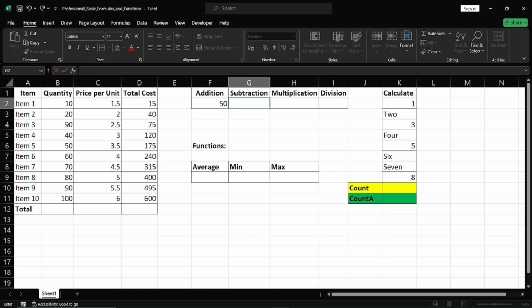For subtraction also we have to put an equal to, give a cell reference, a negative sign, then another cell, and there you go. For multiplication also we have to give an equal to, cell reference, here we have to give an asterisk sign, and then another cell. And same goes for division also. Here we have to put a forward slash and then another cell.